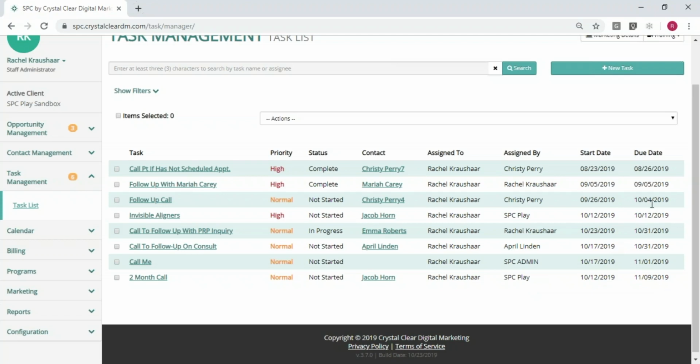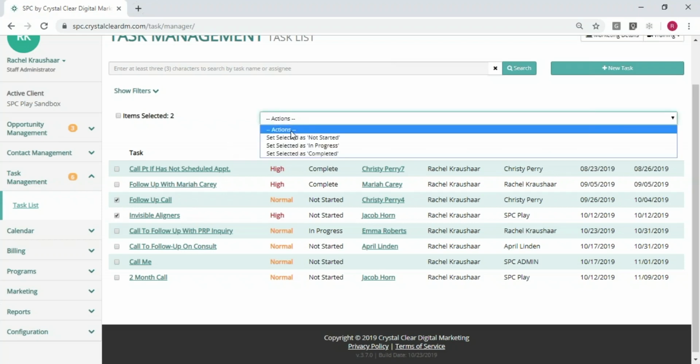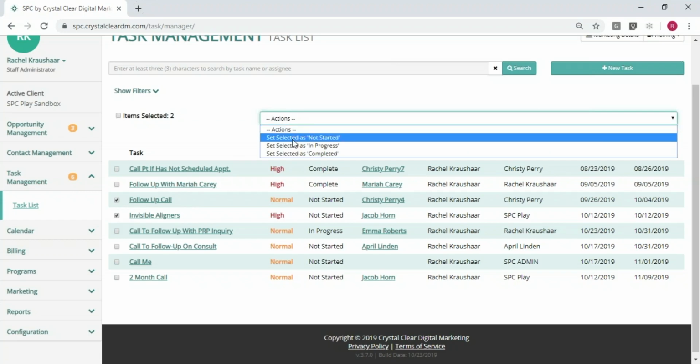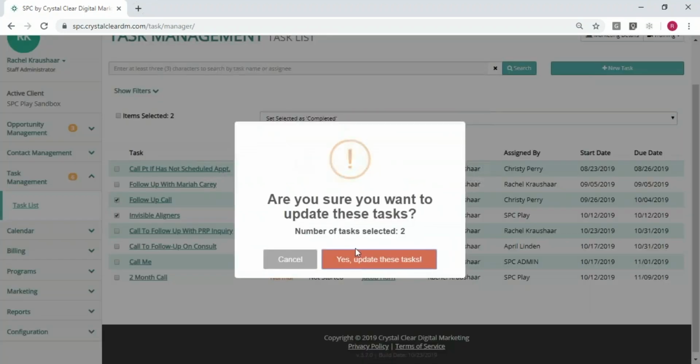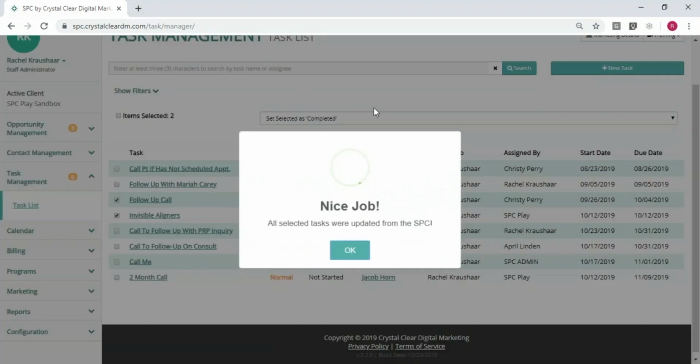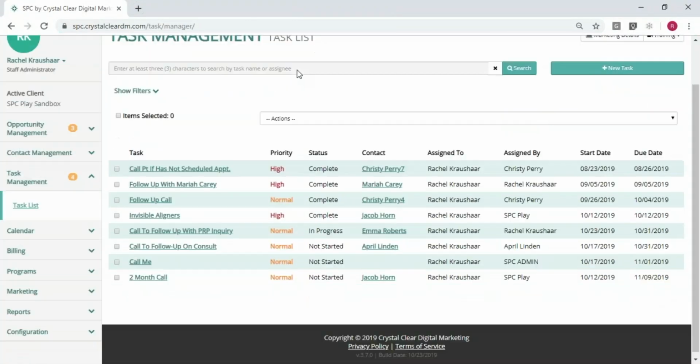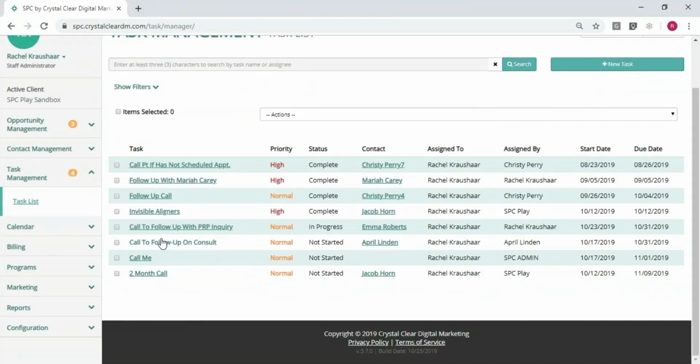Let's say for the sake of example, I completed these two that say not started, so that follow-up call and the invisible aligners. I can simply click on the small checkbox to the very far left of each of those tasks. Then I can come up to the top where it says Actions, and I can choose Mark All as completed. Great, now the status has updated, and now let's select another task to update.